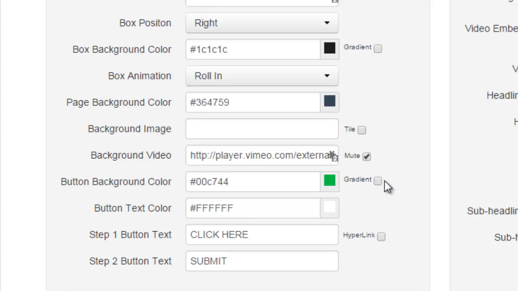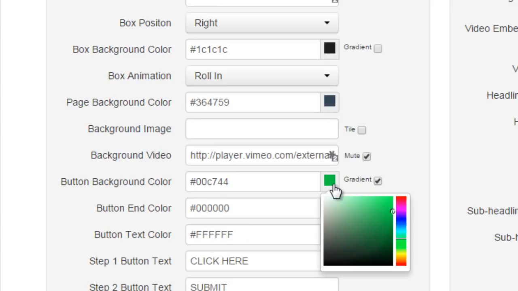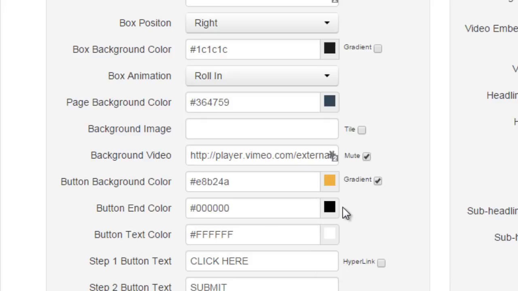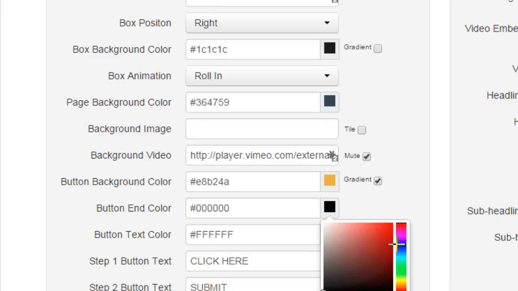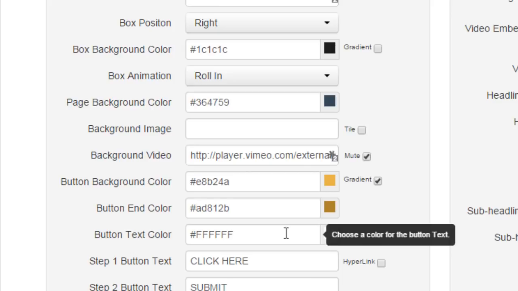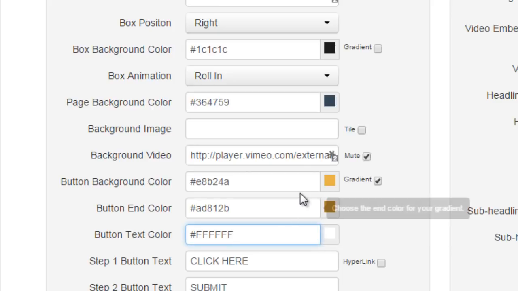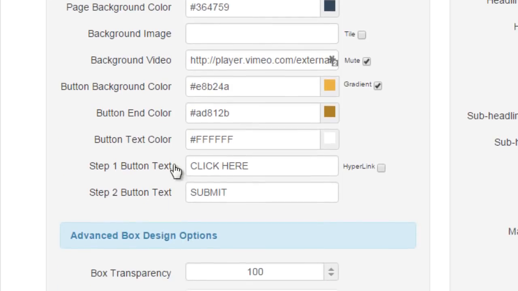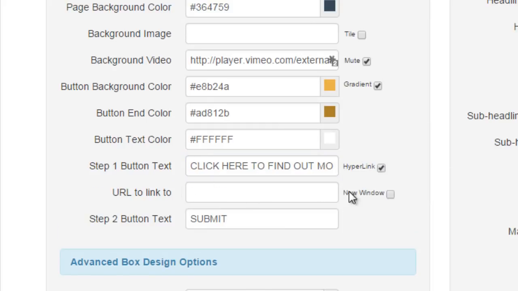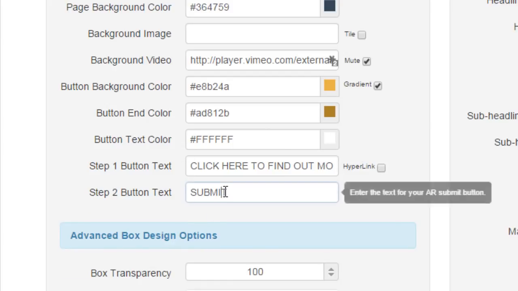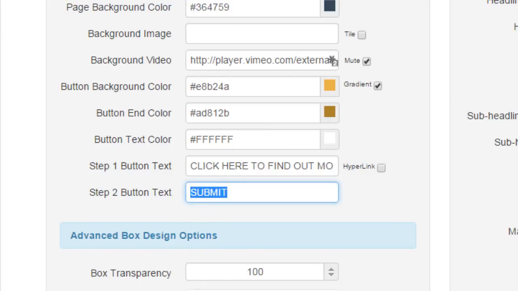And in this case, I'm going to make a gradient. So we're going to choose something like maybe orange, maybe like a light orange. And then the end color will be a dark orange. And then of course we have the button text color, which in this case, I'm going to use white. We can enter the step 1 button text. I'm going to say click here to find out more. You can also hyperlink that text if you want to and enter that URL here, but in this case I'm not. Next, we can enter the button text for step 2.